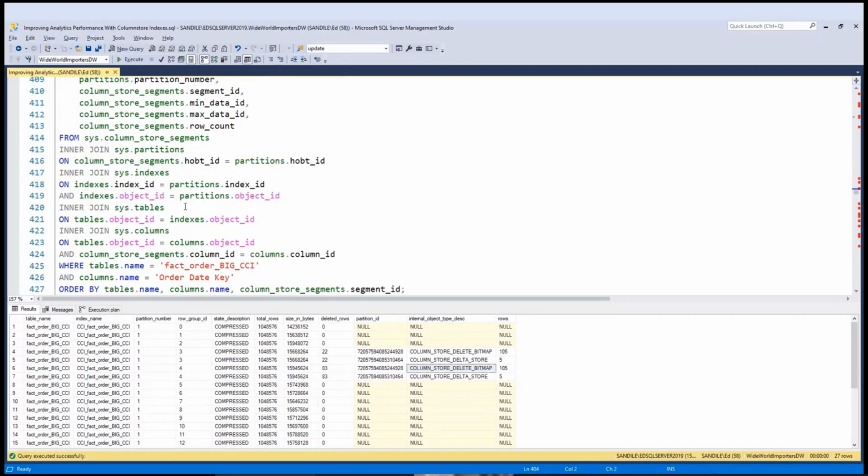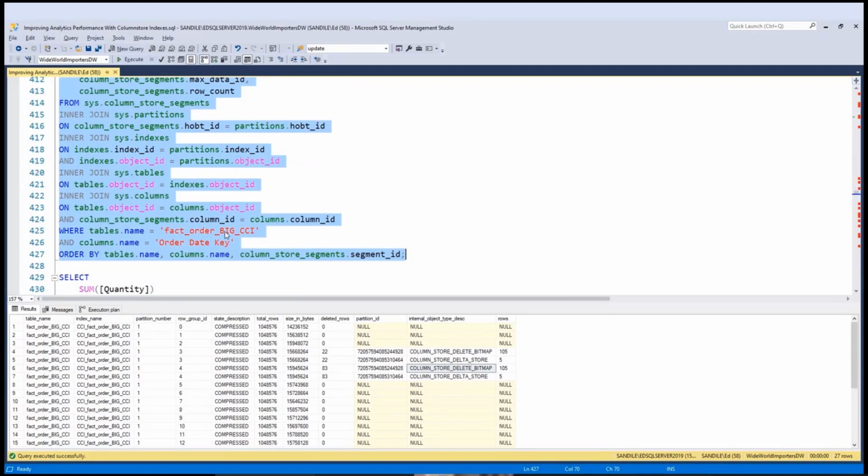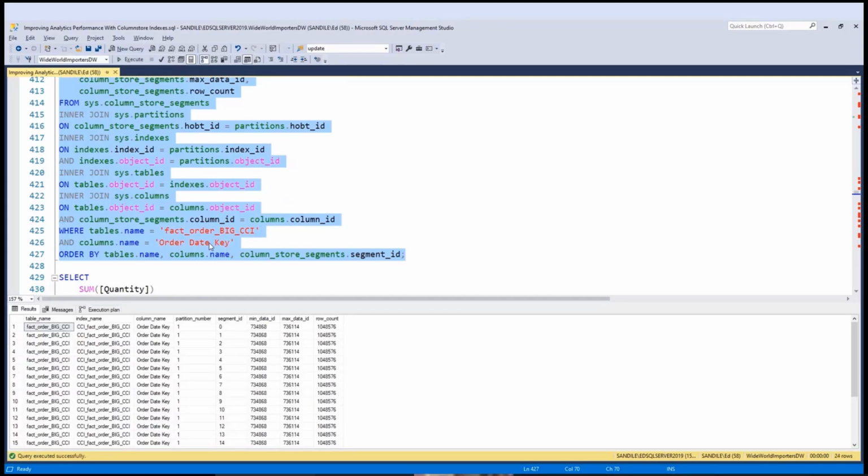So once again, here is our Columnstore index. I'm specifically looking at order date key. So I have this Columnstore index here. It has 24 million rows in it of analytic data. I'm going to look at my segment data for just this one column, order date key. The min data ID and the max data ID are dictionary lookups, but they're still ordered. And so I know that lower means earlier and higher means later. The first thing I notice when I look at this data is the min data ID and the max data ID in every segment here are exactly the same.